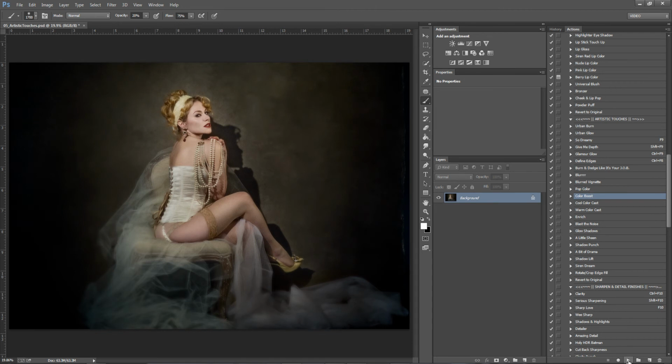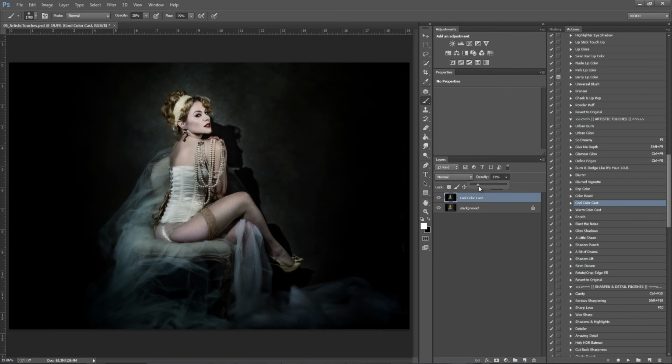Okay, color boost. Now some of you may be asking, well, why isn't this in color and exposure? And the reason for that is these particular actions I personally like in the artistic touches, because as you're going through the different steps and all the different categories, you can start to lose your color.